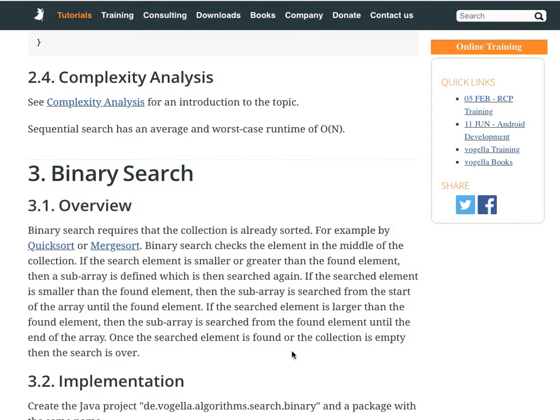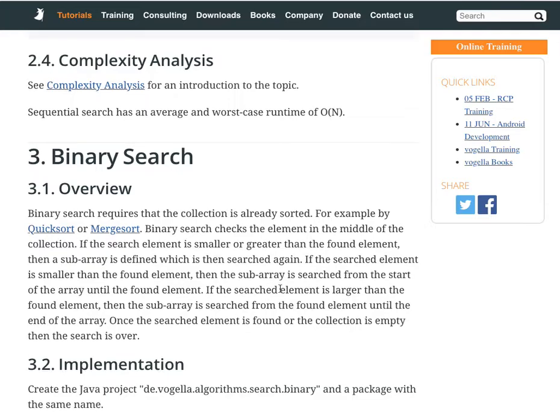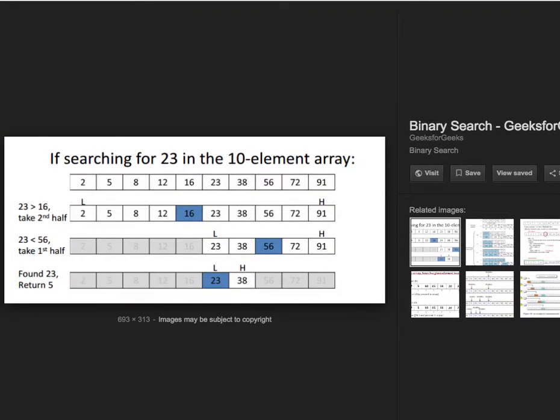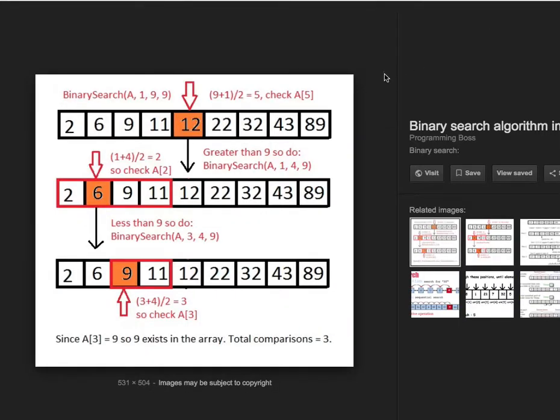And the way that it works, well, there's the code. The way that it works is that, let's say we're looking for the number 11 in this sorted array, right? You can see that they're all in order. They're not sequential. It's not like 2, 3, 4, 5, but they are in order from lowest to highest.